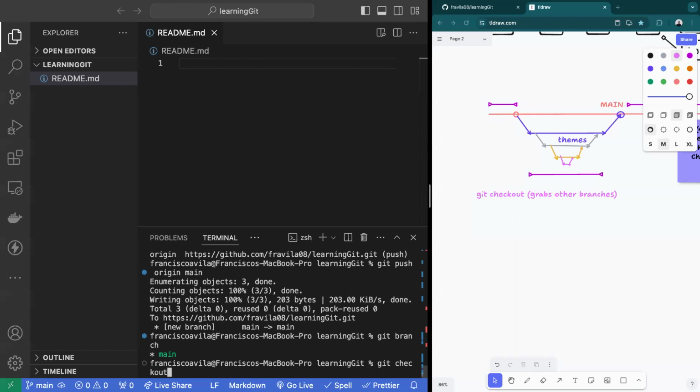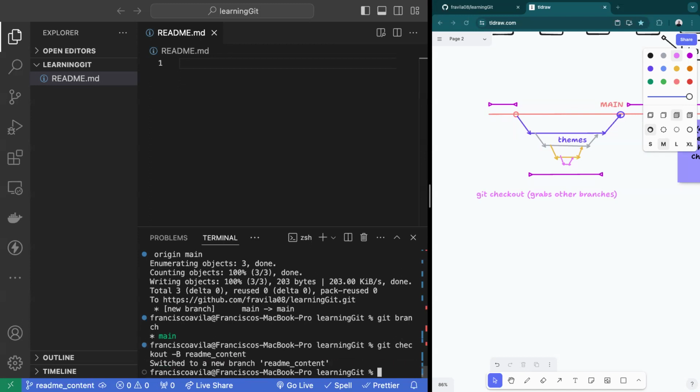If you want to create a branch at the same time you're trying to check out a new one, you could pass in the -b argument. So I'm going to say git checkout -b. That tells Git, hey, I'm going to create a branch here. And this one's just going to be named adding, I'm going to say readme content. All right, so now it tells me I switched to a new branch named readme content.